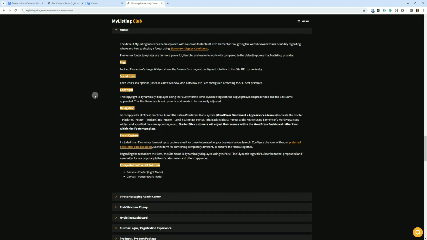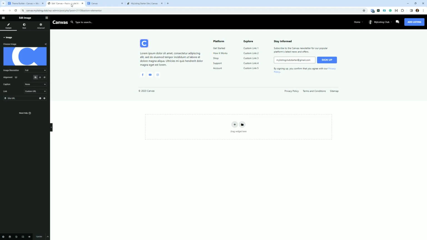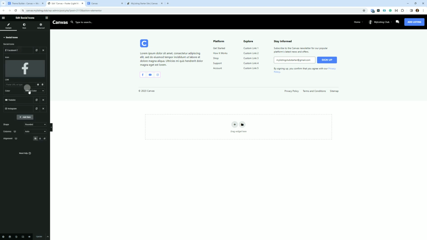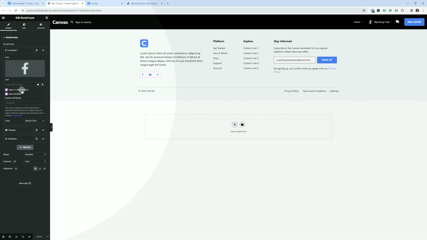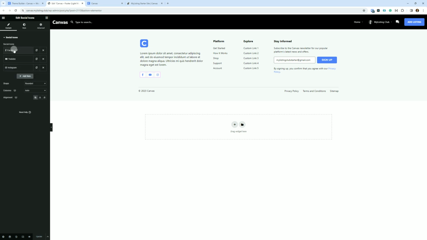Moving on down, social icons. Each icon's link options, open in a new window, add nofollow, etc., are configured according to SEO best practices. What that simply means is that each of these is ready to go. So let's just say hypothetically you want to use the Facebook link. I already have the link option set to open in a new window and add nofollow. According to the SEO best practices, that's what you want. You don't want to follow that link to Facebook. You definitely want to open it in a new window because you don't want people leaving your website when it's an external resource outside of your actual website.